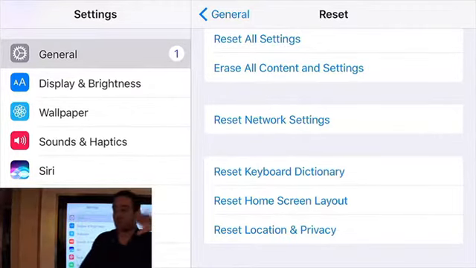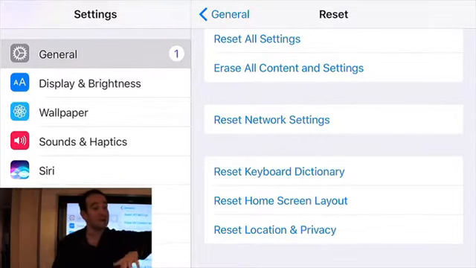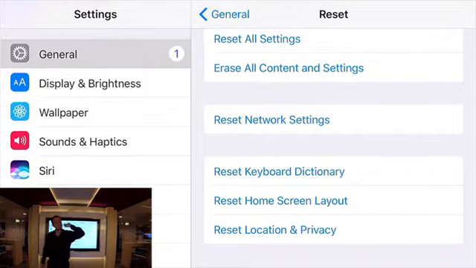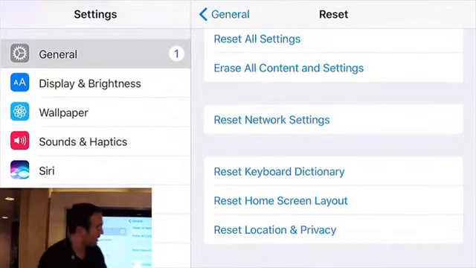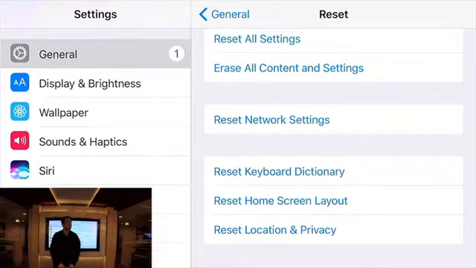You got everything like that. If you want to make it just exactly like it was when you got it, it's going to reset the first screen, take all of your apps out of their folders on page 2 through whatever, and put them in alphabetical order. Just as a little setting of what it does. And the last thing is called reset location and privacy.